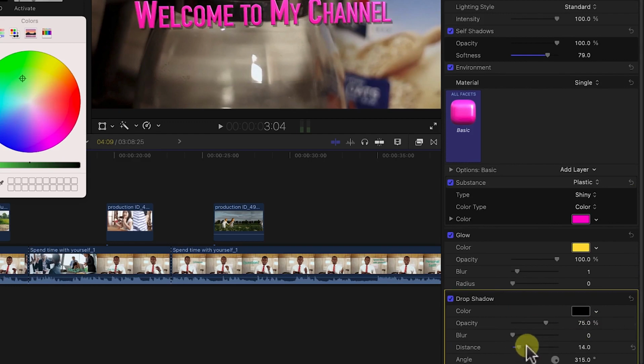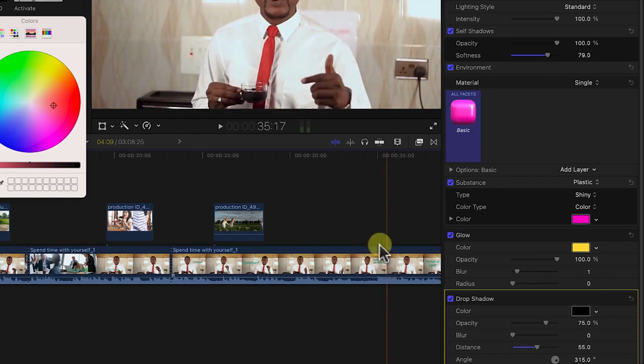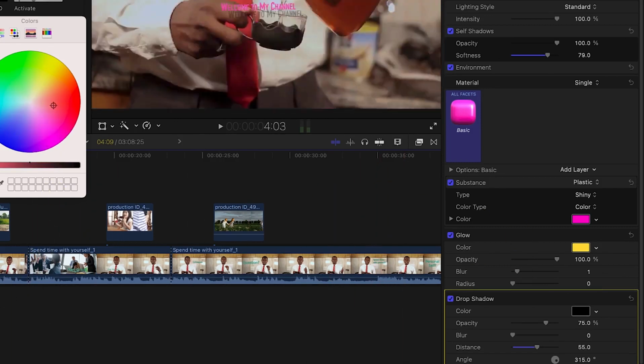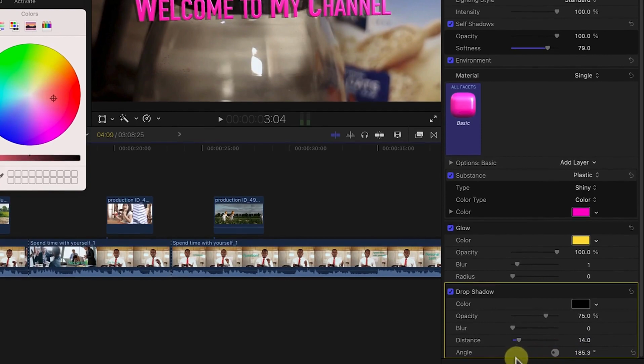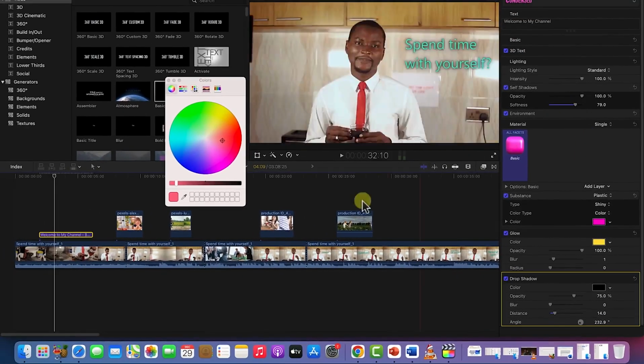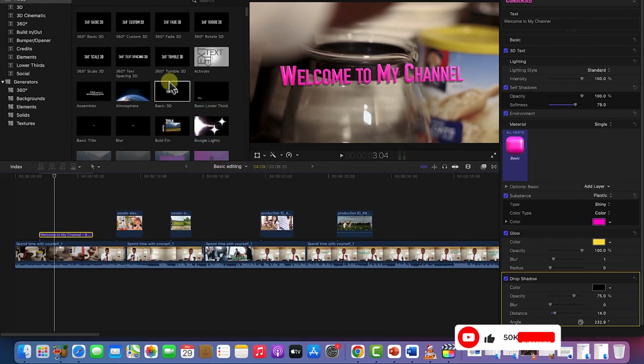And then the distance. You can see the shadow, and then you can play around with the coloration from here. And then you'll be able to see the actual drop shadow. So you can reduce it, make it smaller, just to be able to be visible. You can change the angle of the shadow. You can make it the other way instead of this way. You can change it accordingly.